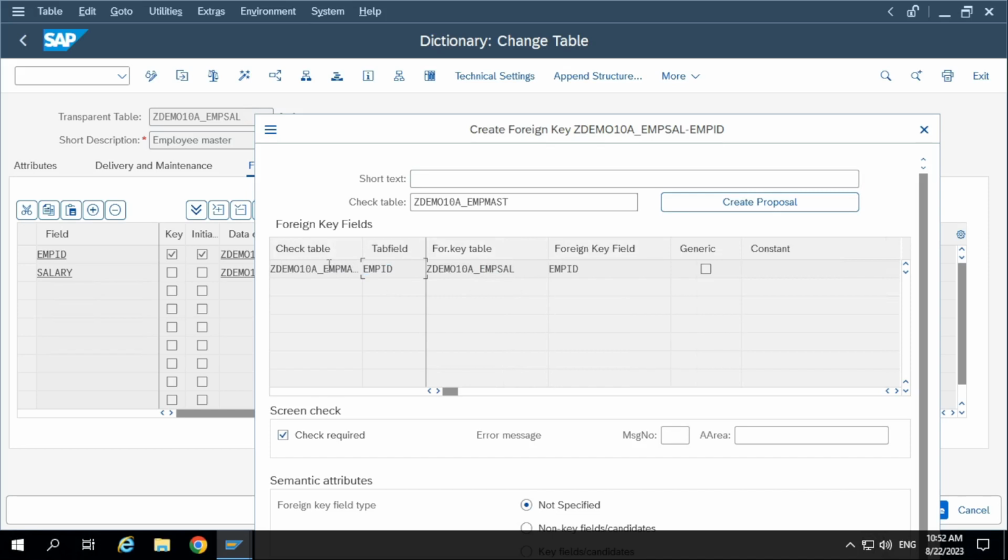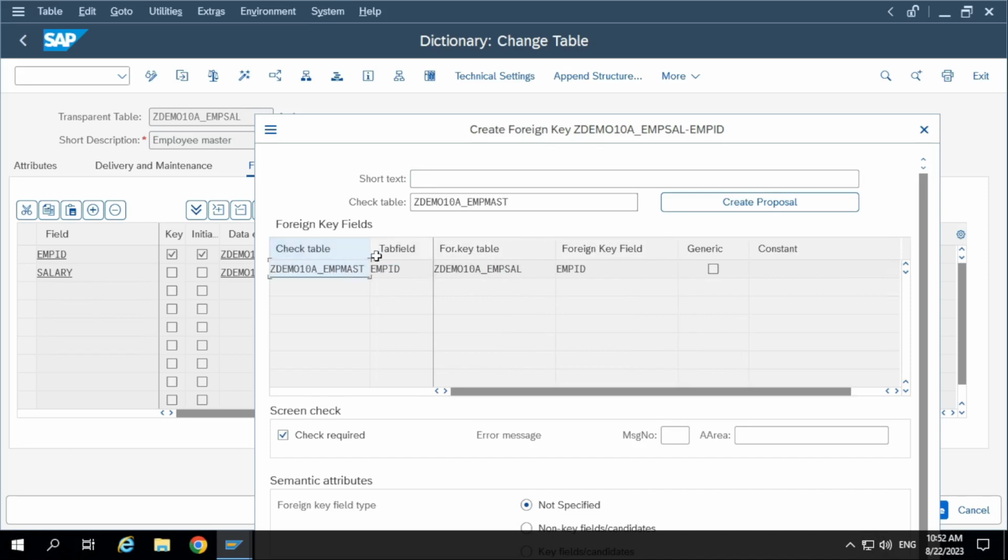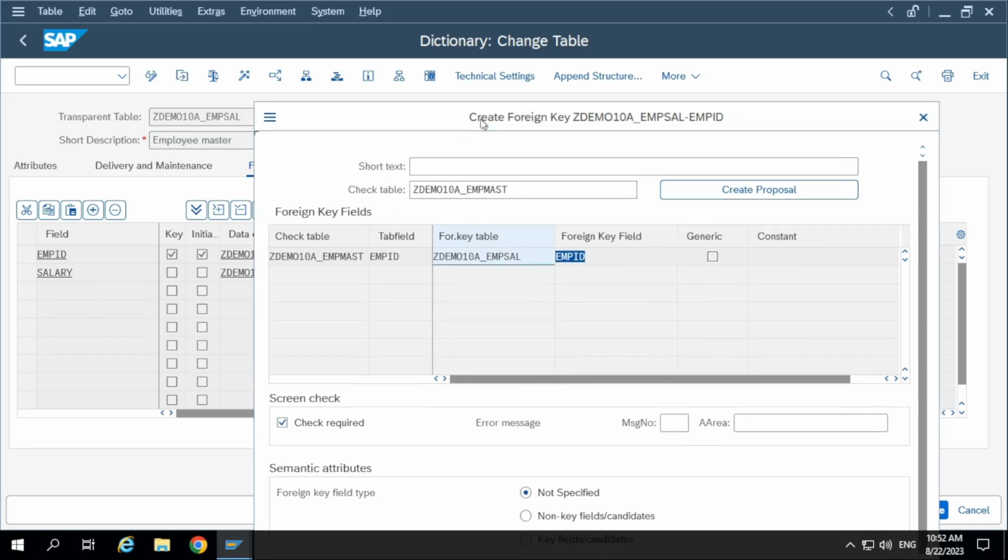Now observe here. What is the check table? Employee master table. What is the foreign key table? Employee salary table. In the check table, employee ID should be a primary key. That is mandatory. In the foreign key table, employee ID can be a primary key or non-primary key, that option is optional here. But in the check table, it should be a primary key.